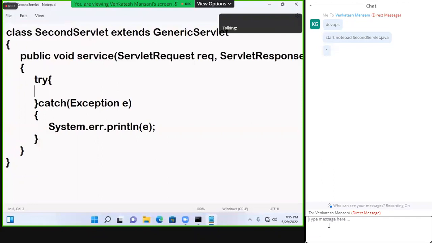How many types of streams are there? Two types. What are those? Byte stream and character stream. What's the difference? Byte stream supports all types of data. Character stream supports only text. So sending an image or audio file, I'll teach later. For text purposes, can I use byte stream or character stream? Which one is better?